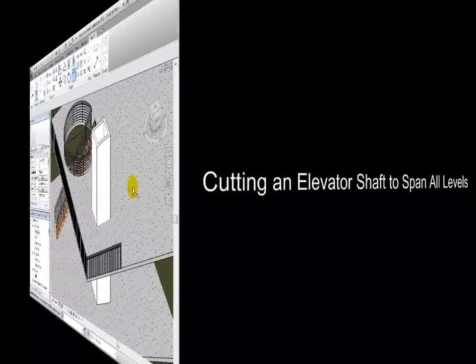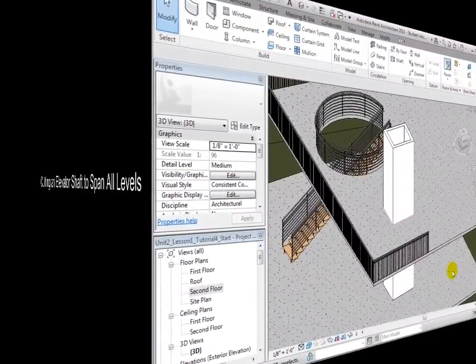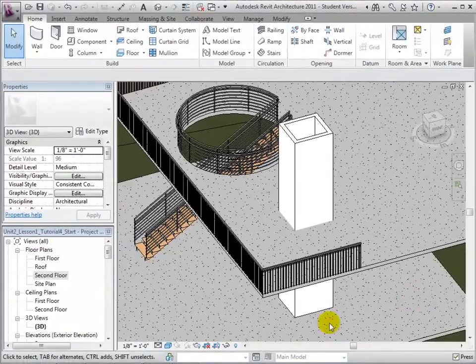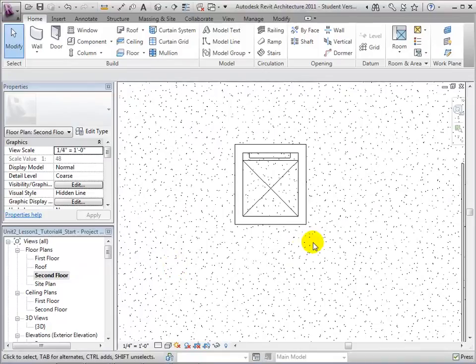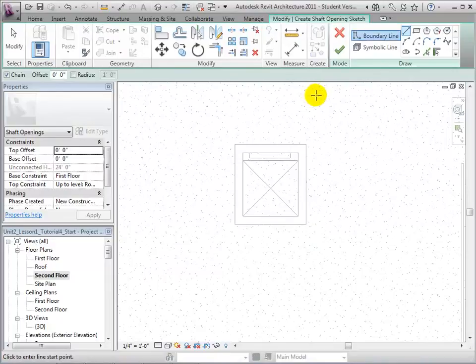To add an opening for the elevator, we can edit the floor boundary, as we did before, or we can create a shaft. To create a shaft, we will open the Shaft tool. Once again, we can pick lines in order to create the sketch of the shaft. In the shaft properties, notice that the shaft will extend from the first floor to the roof.